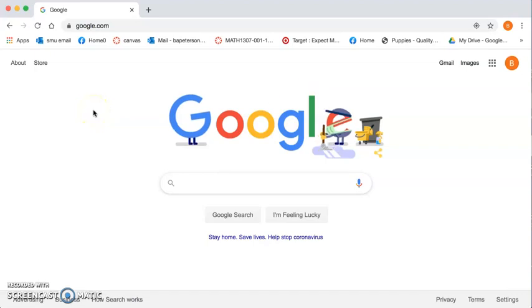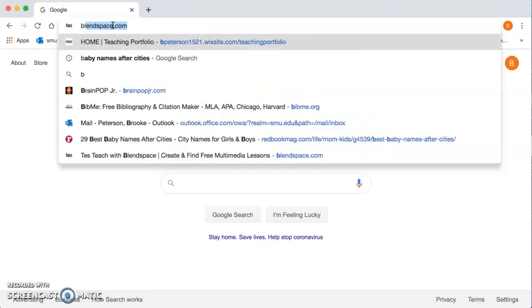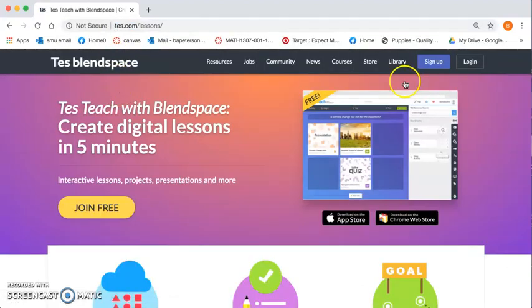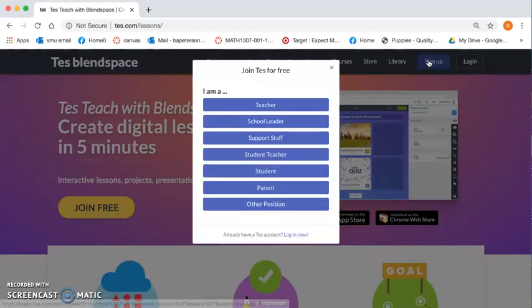Okay, this is a tutorial for teachers on how to create a Blendspace for your students. So you start by going to blendspace.com. It'll take you to a page that looks like this. You can go to the right-hand corner and click Sign Up to create an account.